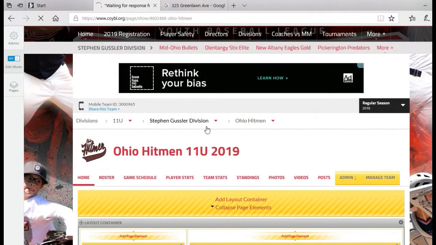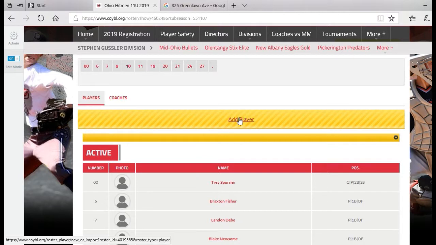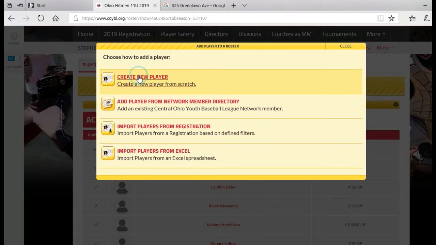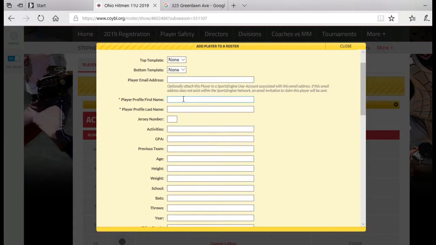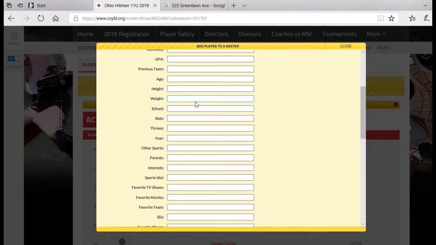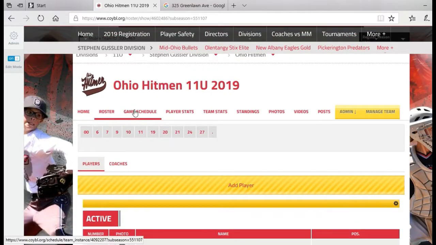Roster is something you have to populate. Once you go to the roster page, there are some players already in here because the coach has got it all taken care of. We're just going to show you how to add a player, create a player. You put in his legal first name and his legal last name, whatever's on his birth certificate. It should match up, and then the jersey number. If he has any remote chance of pitching, you've got to select pitcher and save player, and it'll populate into your roster.